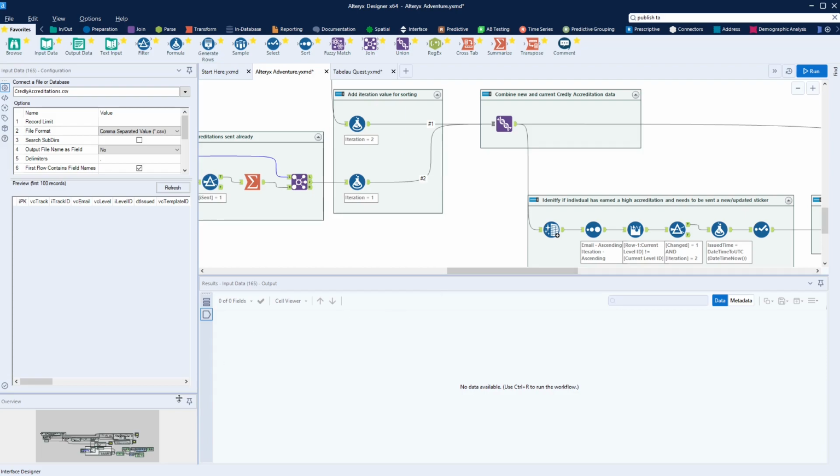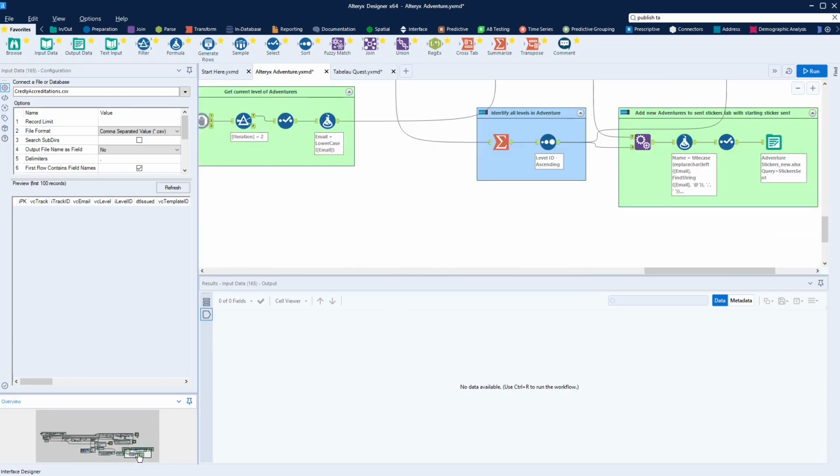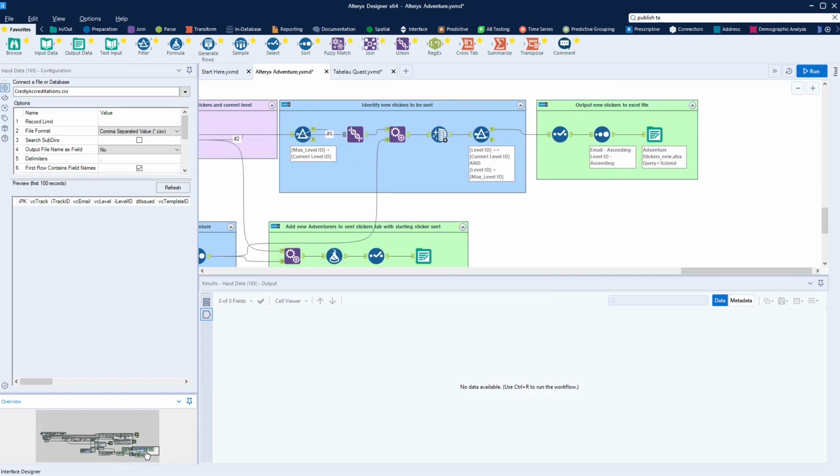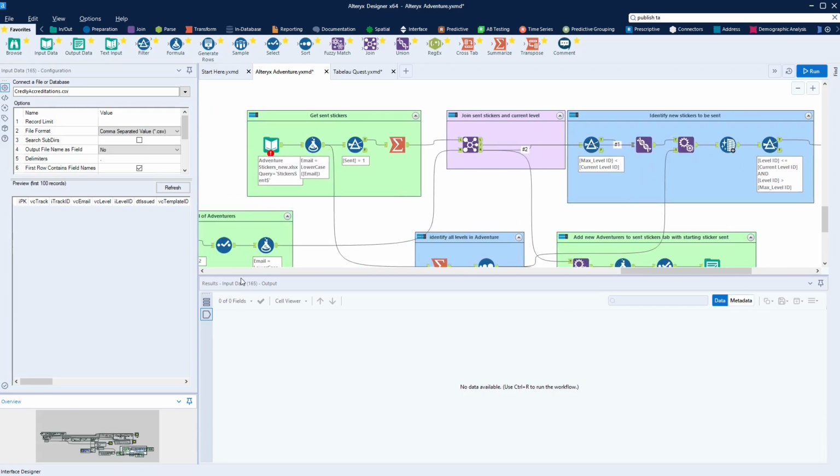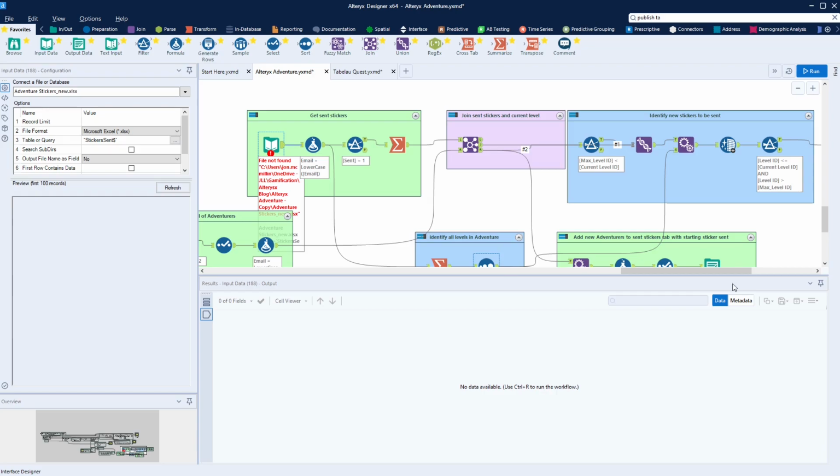Now the next one we need to replace is these Alteryx stickers new files with another file that's accessible by the server. And what this file does is it tracks who we've given physical stickers to. So if you're not giving out physical stickers, you can probably delete this portion of the workflow because it's not necessary for you.